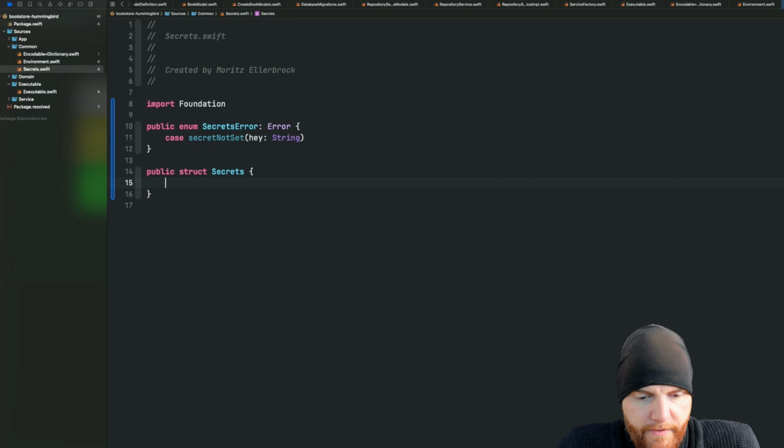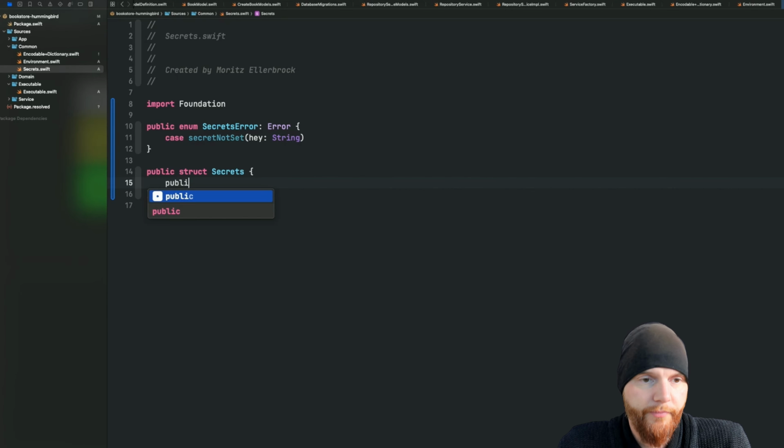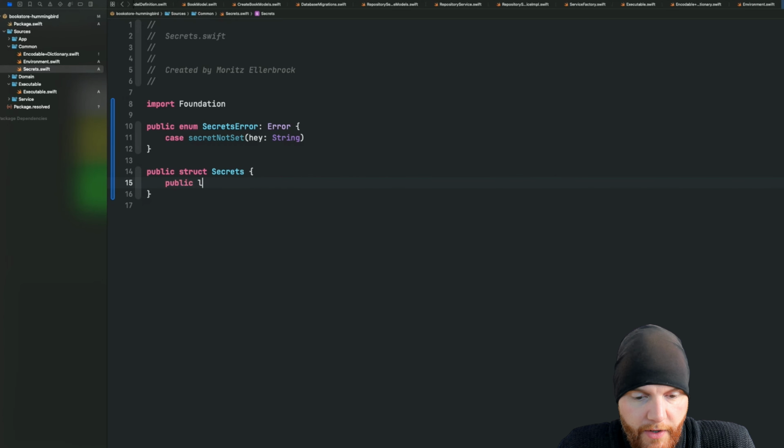Okay, so my idea for this is always a little bit difficult. What I started with is I want to make sure that I have a list of all the properties that I actually use, and you will have them defined in the struct itself. So let's start with that.